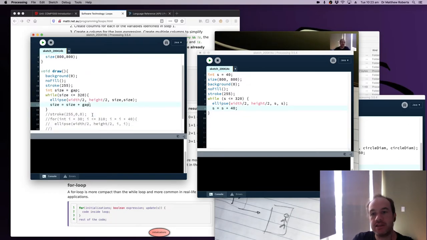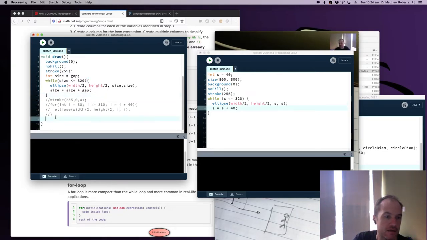And gap needs to change every time I do an animation frame. Now I don't want to make changes to gap inside this while loop because that's all about drawing the different circles. The part about animating the circles is happening at the very end of the draw algorithm. So here, I'm just going to do gap equals gap plus 1.